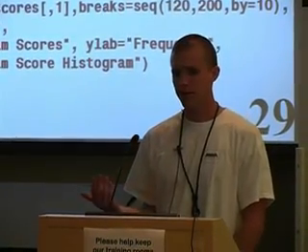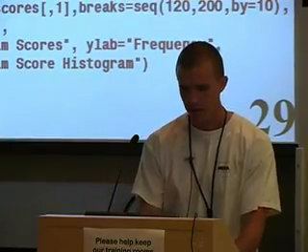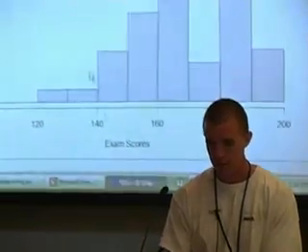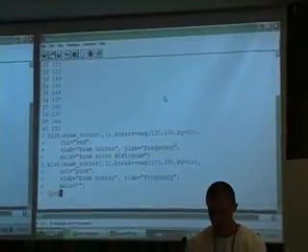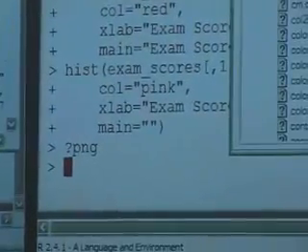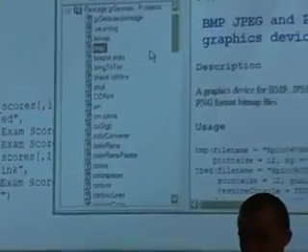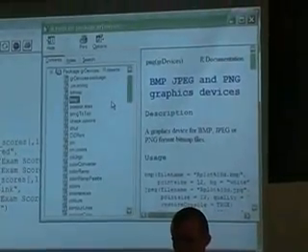So one thing is there are commands like PostScript and PNG. If you look at PNG, you call the PNG function, and then whatever plots you produce after that will be written out to whatever file name you specify. PostScript is analogous.